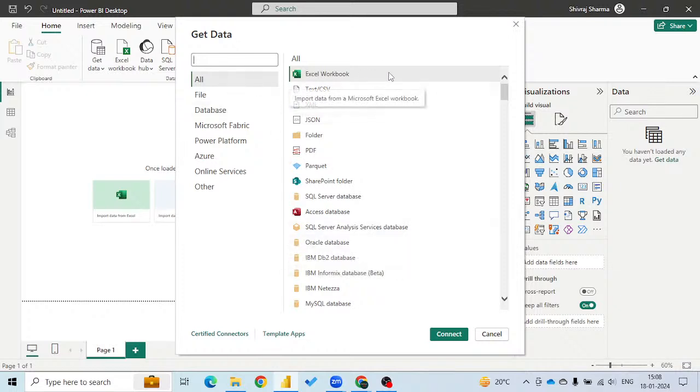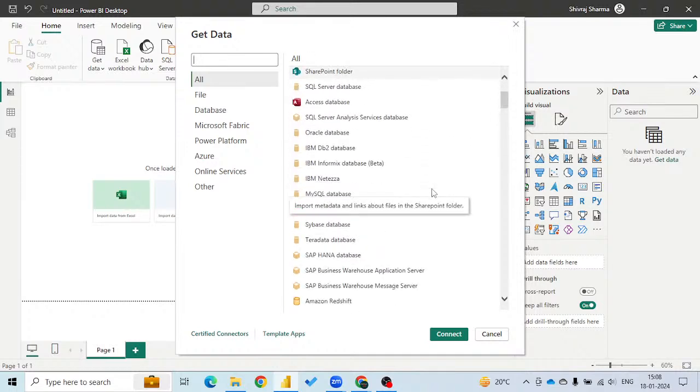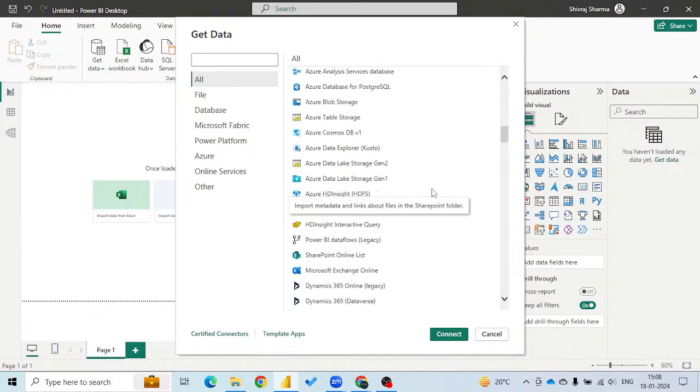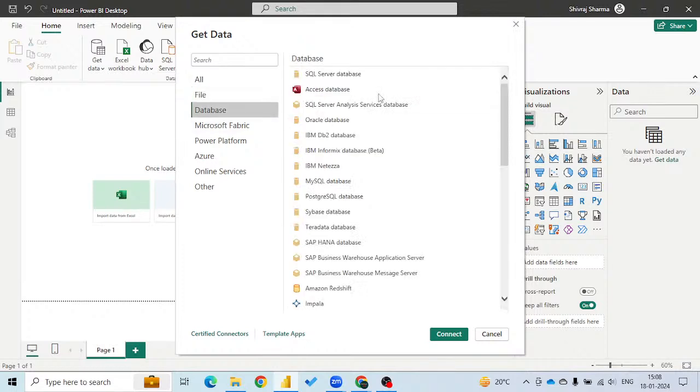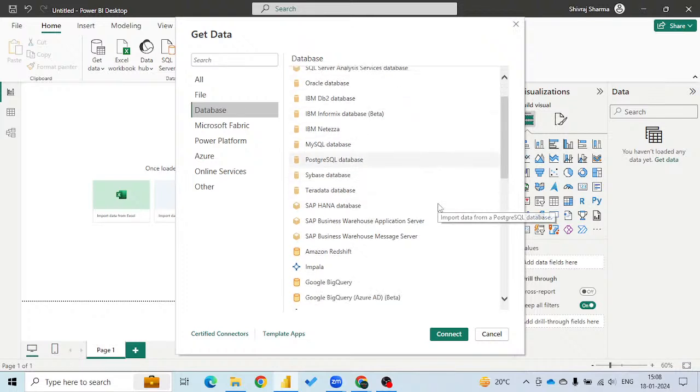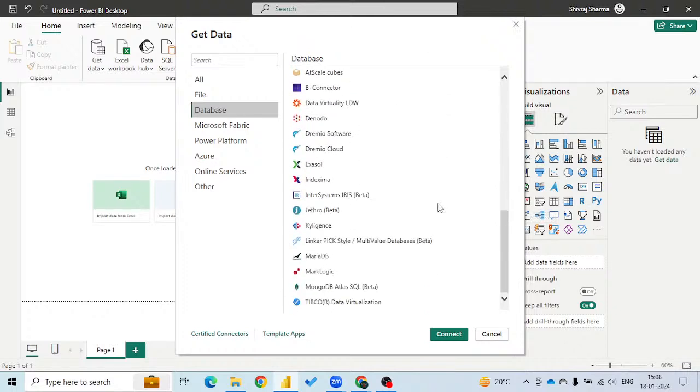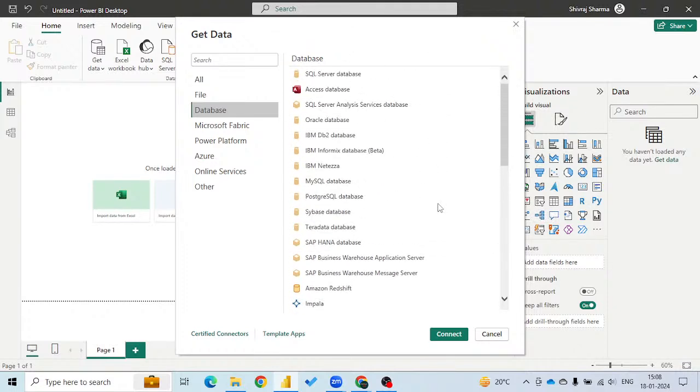So these are all the data sources available in Power BI. The first few common data connections that are very well known to everyone are Excel files, CSV files, right? The databases: SQL Server, MySQL, PostgreSQL, IBM, Oracle. SQL is the database that you also learn in the initial phase of going through analytics.